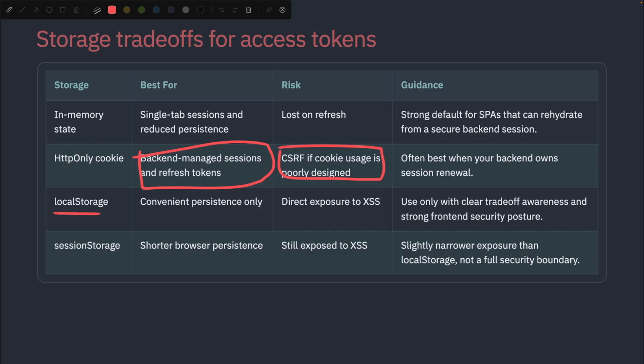If you use local storage, it's convenient, but you expose the token to cross-site scripting, because it can be read from JavaScript. Session storage is still exposed to XSS. It's a narrower exposure, but it's not fully secure.